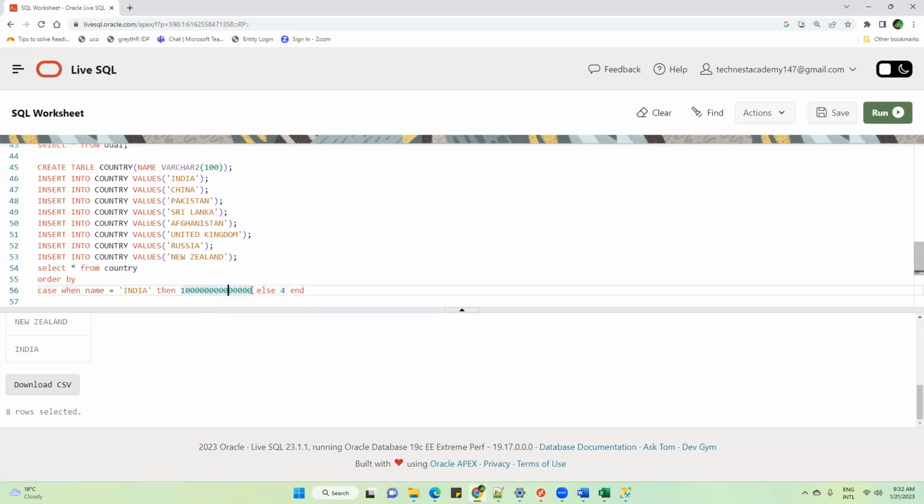Playing with the numbers. How is India dipping down to 4th and 5th position? Which example do you want me to cover? Shall I write here case when then 1 else 4, like that? That thing I missed.